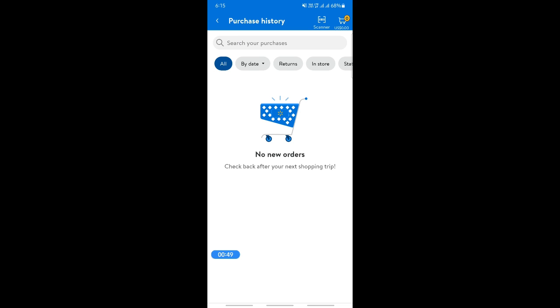If you want to delete an individual purchase from your history, just locate the specific item or order you wish to remove or delete, and then tap on it. I don't have any orders here, so you just have to tap on the order that you want to delete or remove, and then you will access its details. Then look for the option to delete or remove it, simply tap on it, and you will be asked to confirm. Confirm it, and that's it. It'll be deleted or removed.